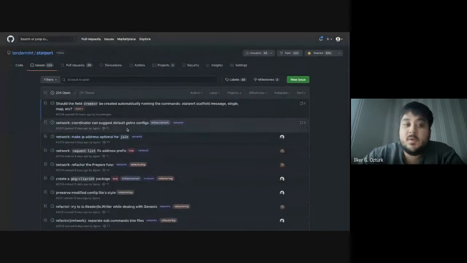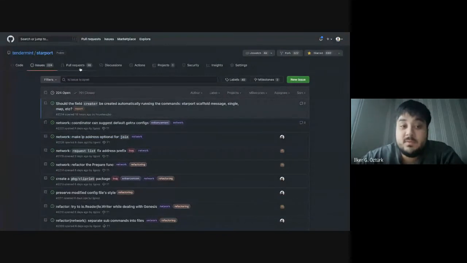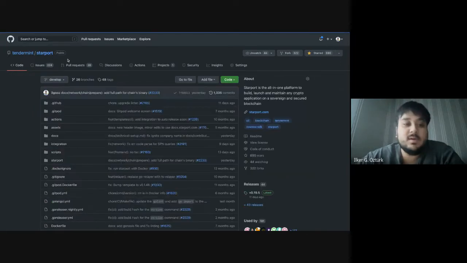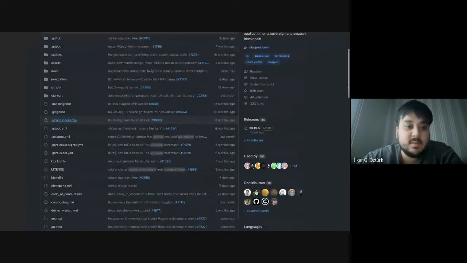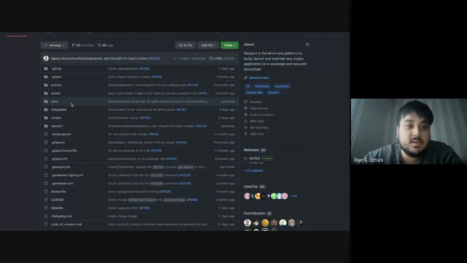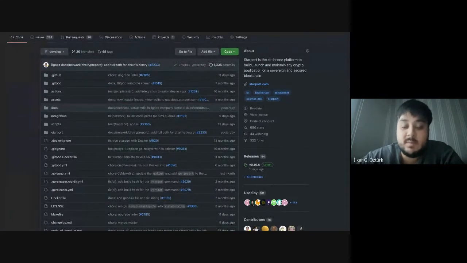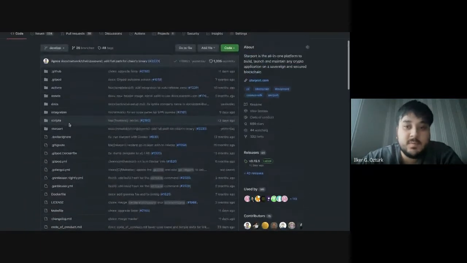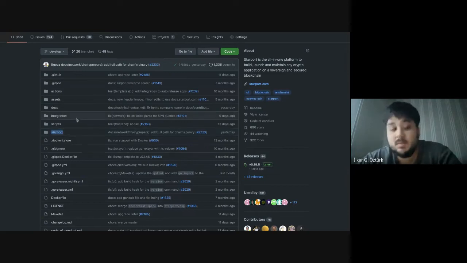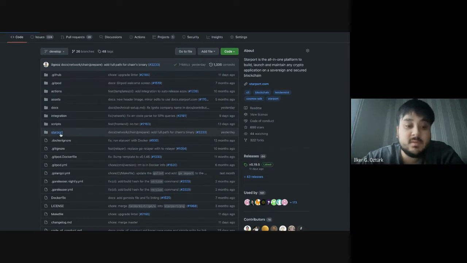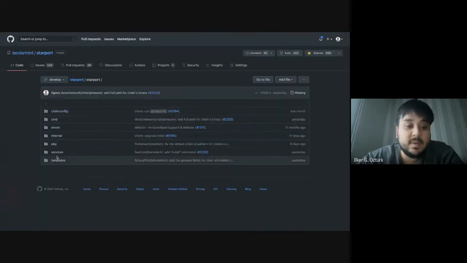Before you start to implement a feature or fix a bug, you probably want to check out the Starport repository and see how it is constructed. I just want to give a quick introduction about how you should start educating yourself about the code base. When you go to the Starport repository, there is this Starport directory in the root. This is where all source code is kept. Go to the Starport directory, and you'll see a bunch of packages here.